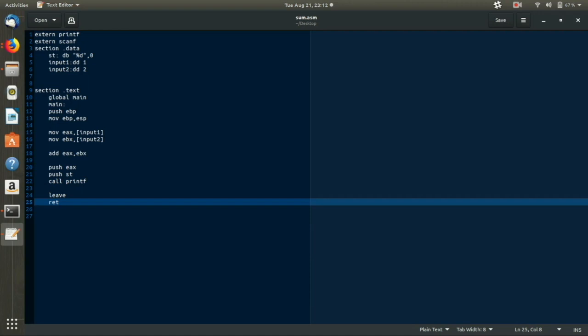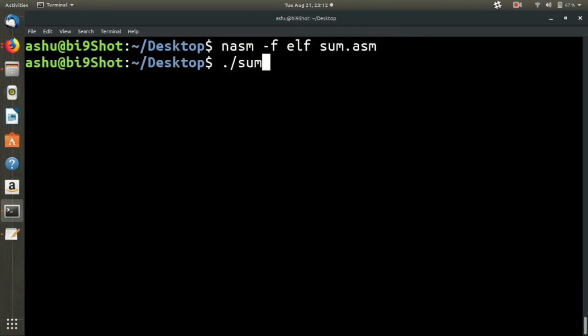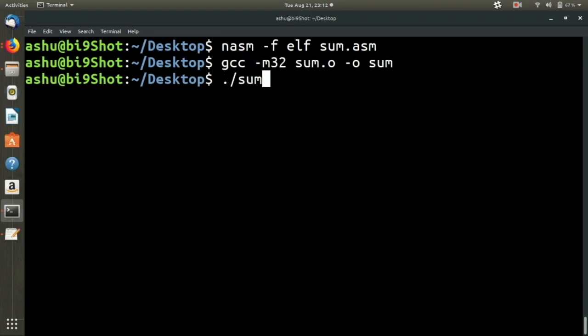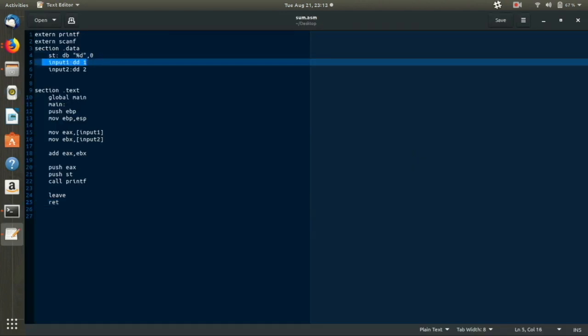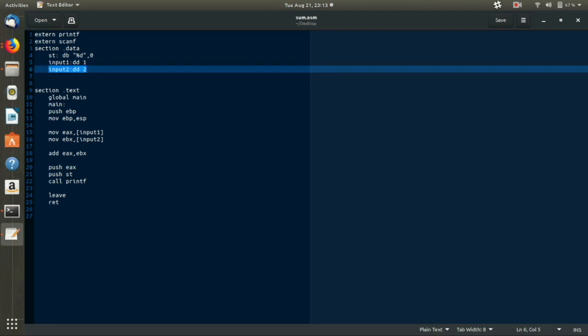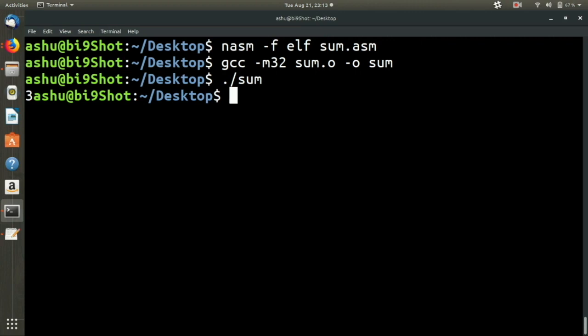Now we'll check out the execution step by step through GDB. So this is the command to compile a 32-bit program. Now GCC, and then we'll just run the program. Okay, yes. So this is 3. This 3 came because the values we initialized as input 1 and input 2 are 1 and 2. So once we add this, the output will be 3. So we got the output as 3.